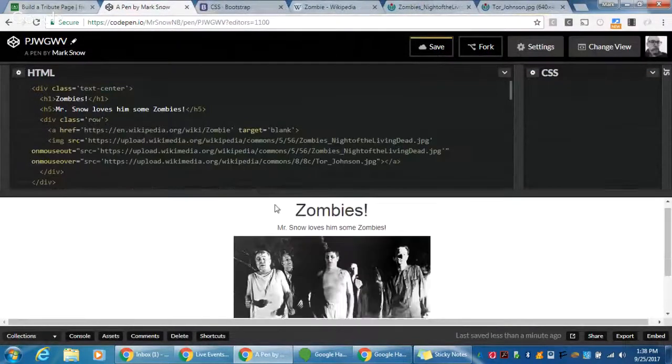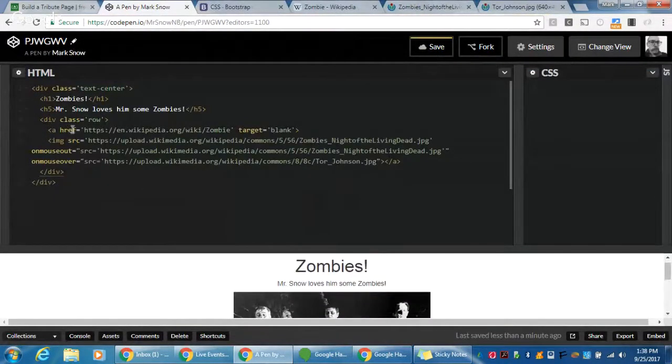And why are we not changing here? I have a div class row, so that's working. But my onmouseout and my onmouseover are not working. On mouse out, I have it set to the original one, on mouse over. So let's look at this. Did I have a typo? I might have a typo. onmouseover equals src equals single quote.